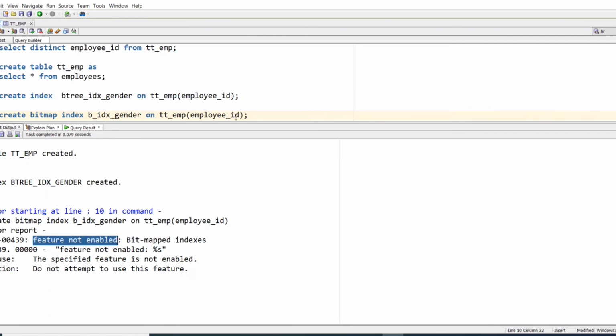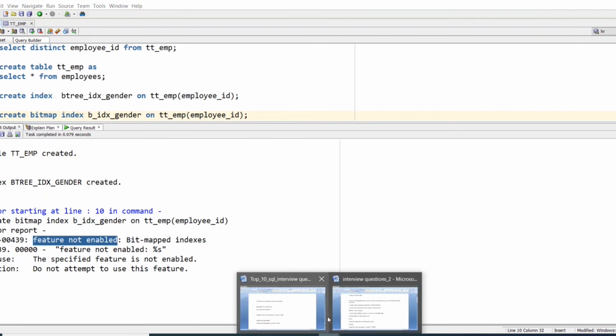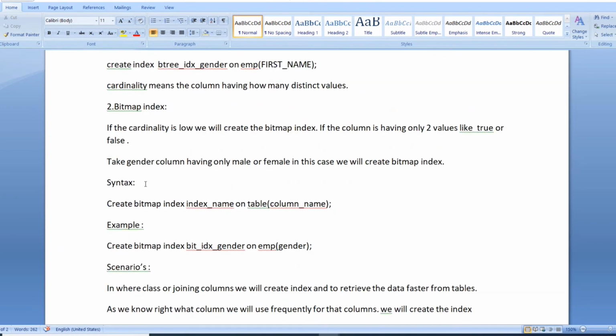We have two indexes. So if an interviewer asks, we need to give these two only. Is there any other indexes? Yes, we have other indexes as well, like a function-based index.